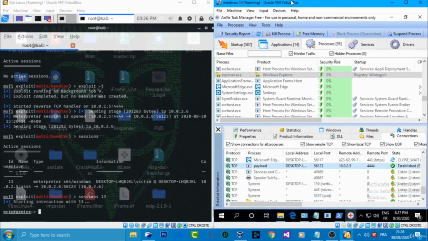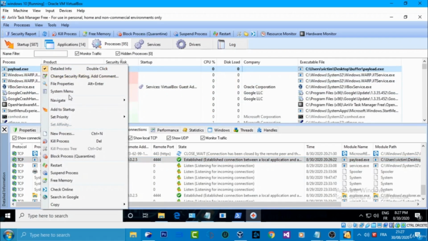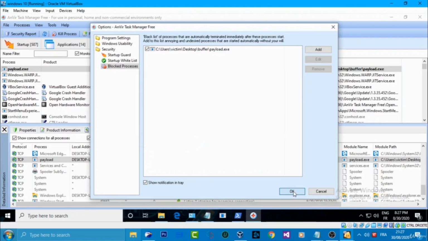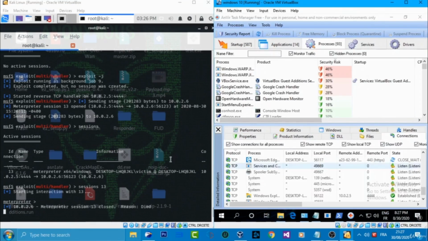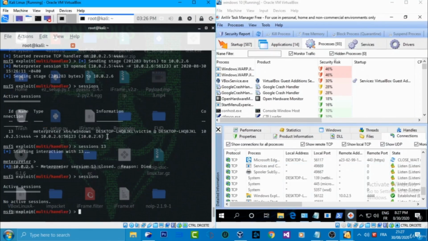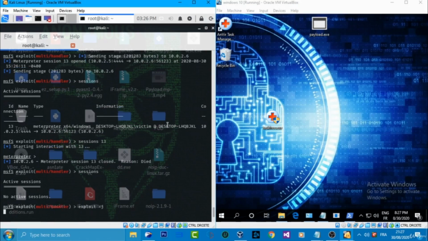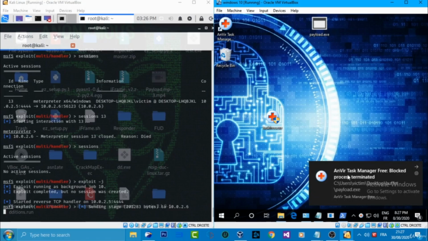Now all you have to do is click Switch to Process, then right click and choose Block Process Quarantine. Click OK. Click OK. Now the attacker lost the connection between his machine and our victim machine. Now if we try to open the payload again, it will automatically kill itself, as you can see here.